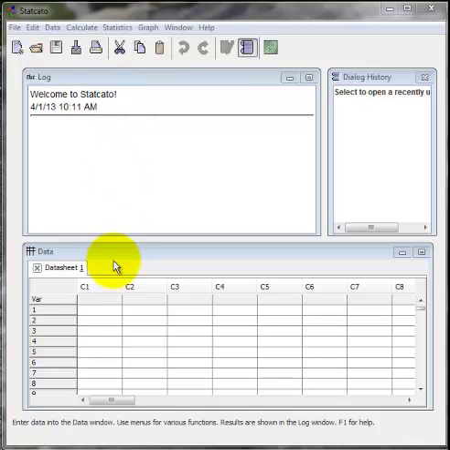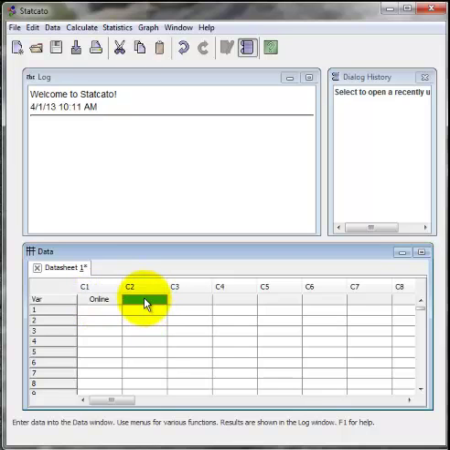So in Statcato, I'm going to enter the data. I'm going to first label the variable. First variable will be online. And the second, I'm going to type in F2F for my face-to-face class. And then I just type in the exam scores that happened in my online class that I took the sample from. So I had an 89, a 91, a 64, et cetera, et cetera, et cetera.